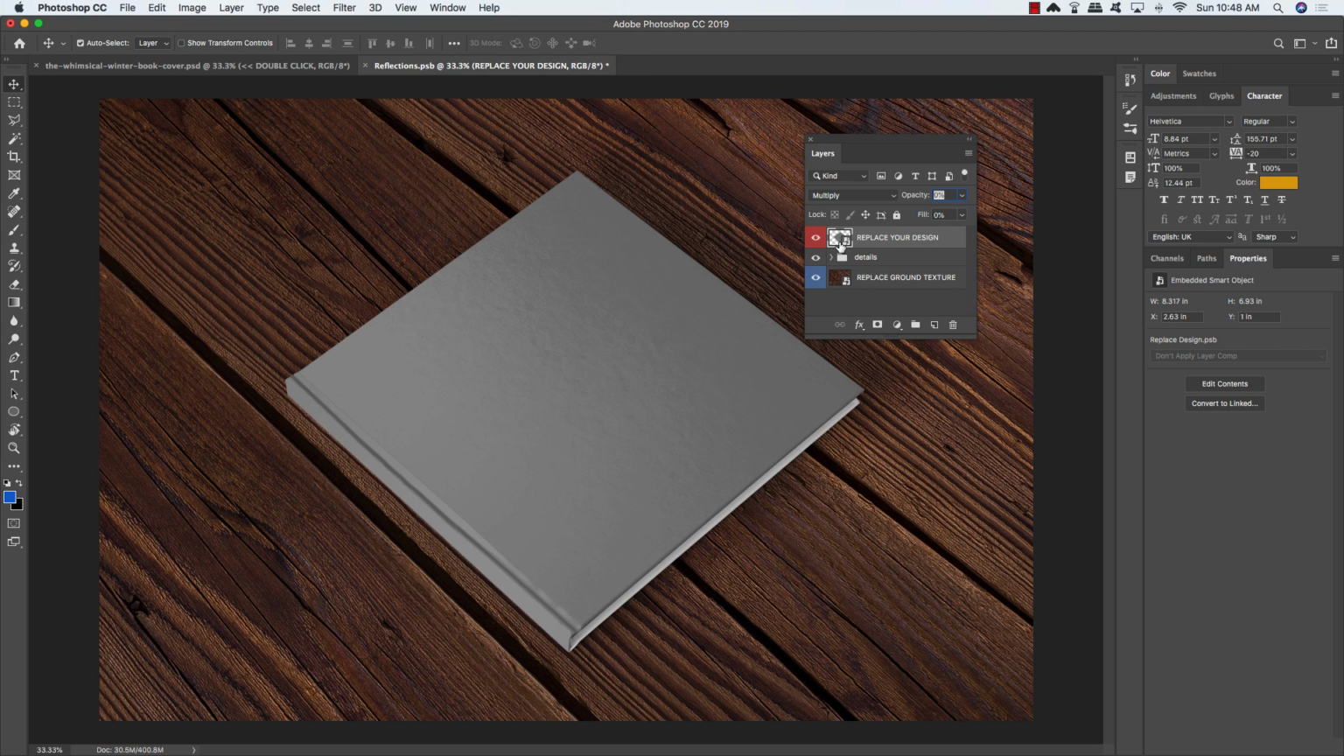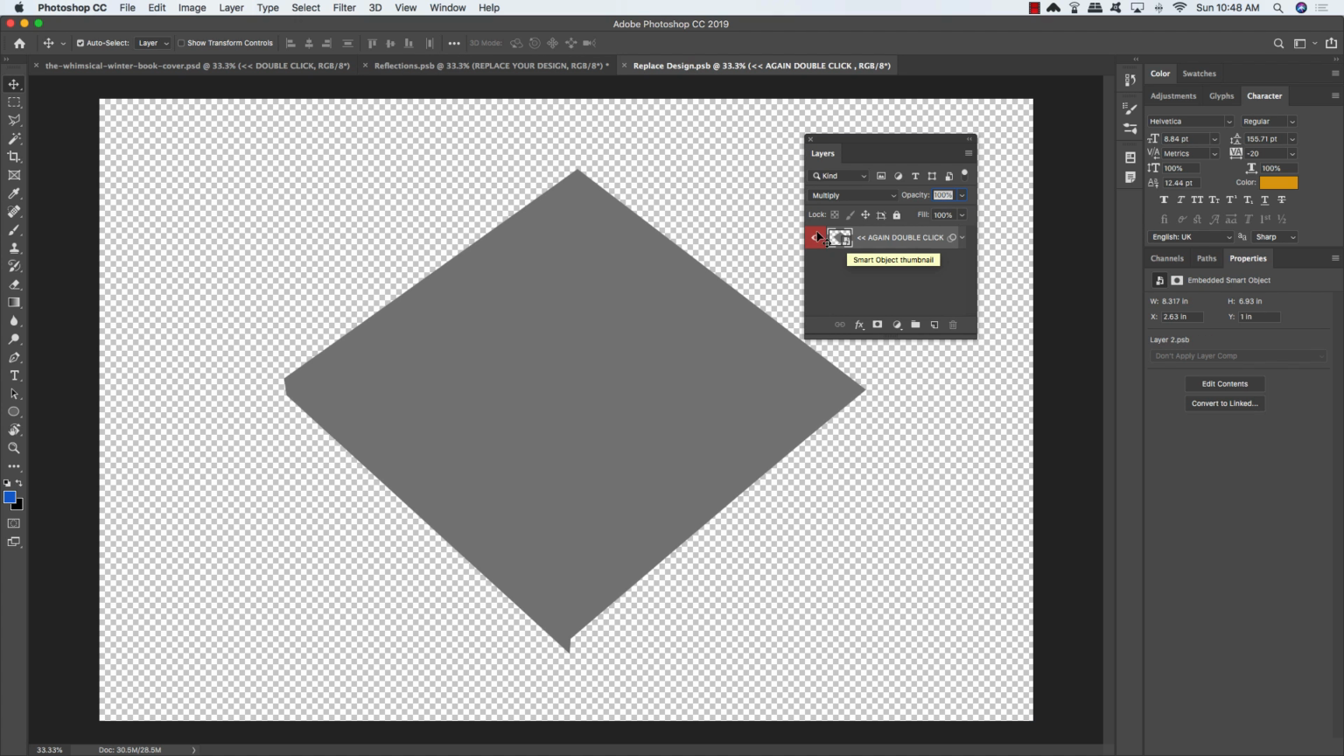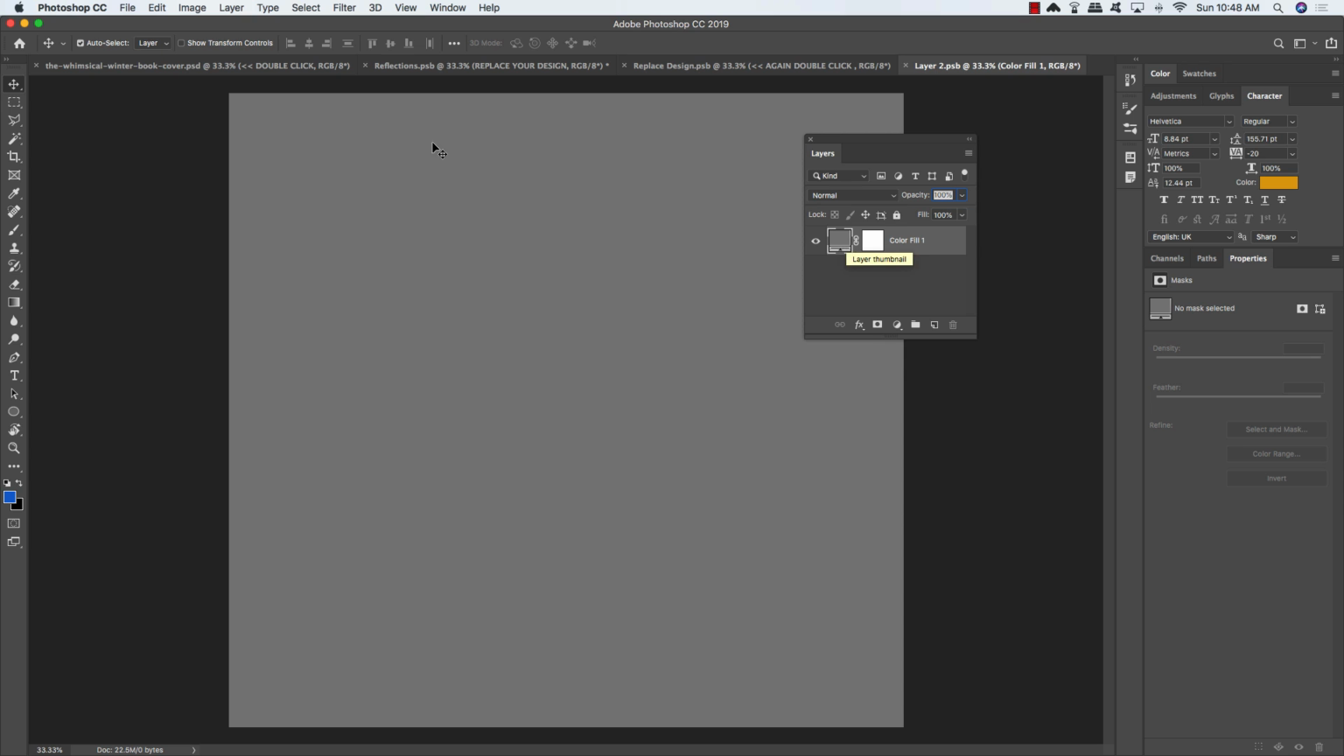So now let's go ahead and click on the first smart object here that says Replace Your Design, and double click on it, and you're now inside of another smart object layer here, controlling the cover and the spine of the book. So again, we need to double click on this to go down one more level, and now we can begin building our design.